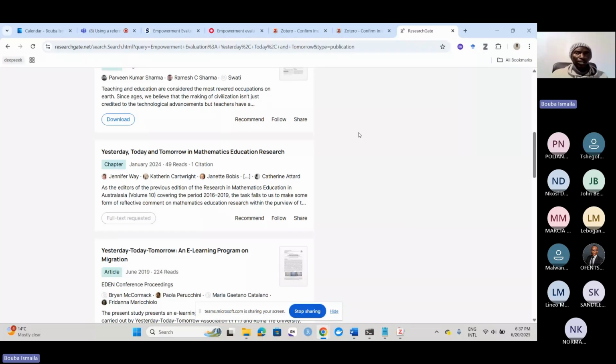If they can send you a copy, then they will send it here on ResearchGate, and then ResearchGate will send you an email. Remember, you registered, so they will send you an email to tell you that this author has sent you the article, and then you can come back and download it here. Okay, so now let's move to how you use Zotero to cite in your Word document.